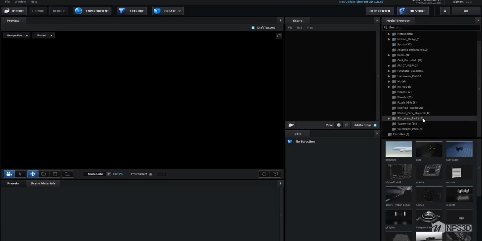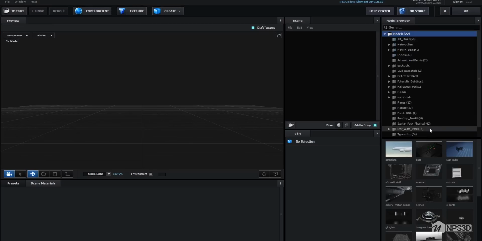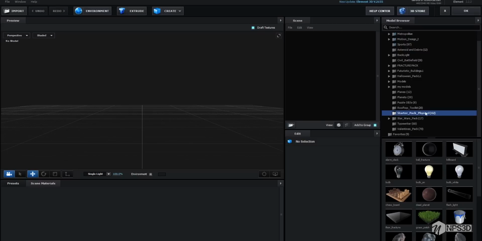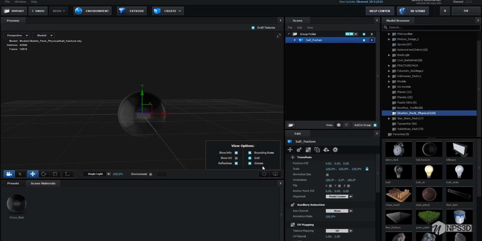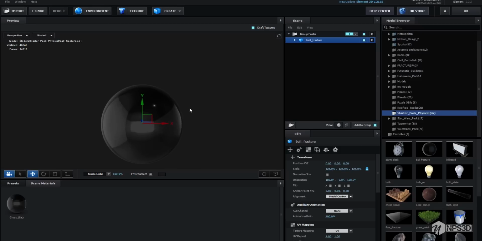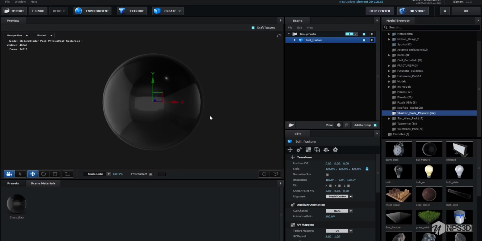It's a fracture model, because when the fracture setting became available in Element 3D, the Video Copilot team gave us a free model. If we go to the starter pack, we will get a bulb fracture model. In case you don't have this model, you can download my 1000 subscriber giveaway, the fracture pack. There are a lot of primitives. I'm going to import this. Just double click or click once and your model is here. I will hide the grid, and this is the model.